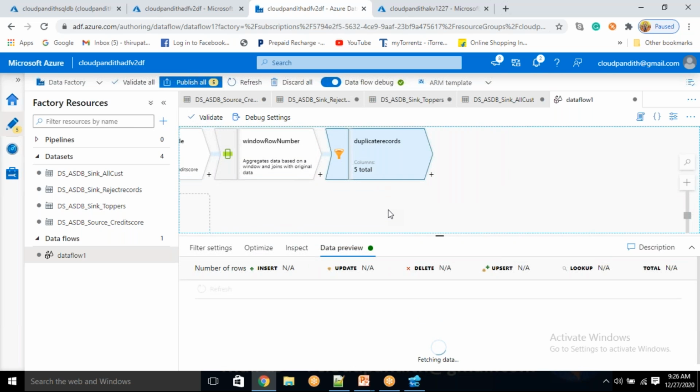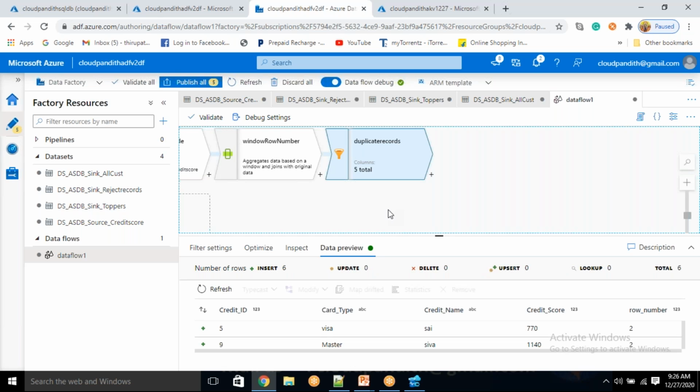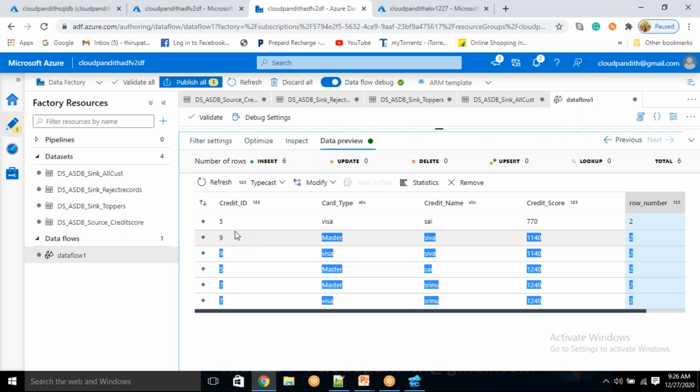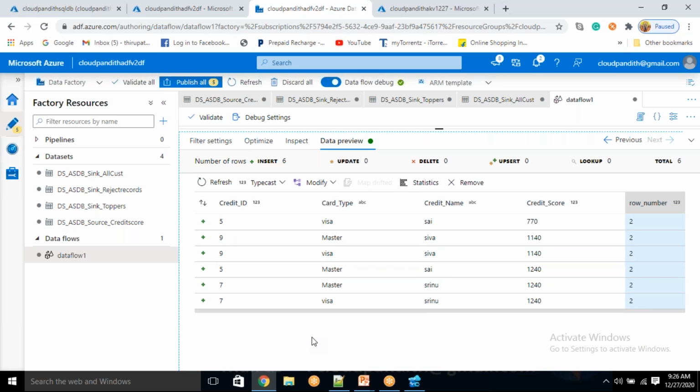This is one flow. First let's implement one flow, then we will go to the other flow. Can you check? We have a total of 6. We know there are a total of 6 duplicate records. So you got only row number 2. Wherever you have row number 2, those 6 records you are getting.